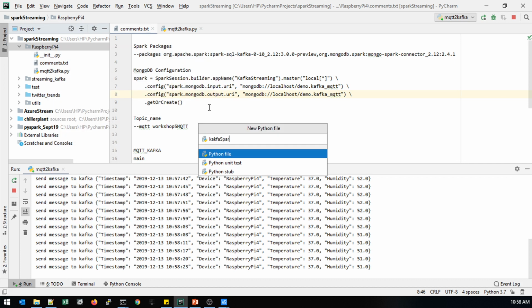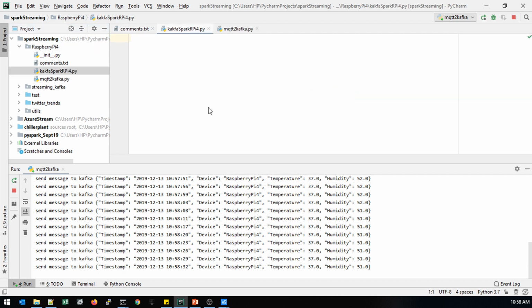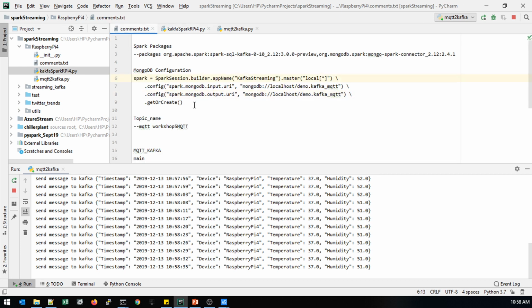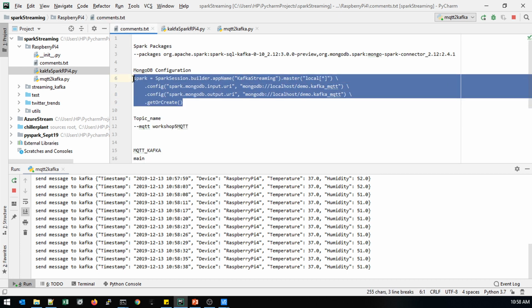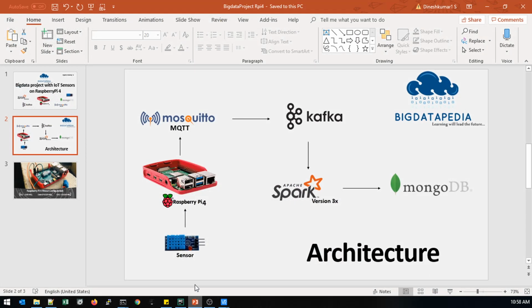Kafka, Spark, Raspberry Pi 4. So for the Spark session I can create this one. From Spark to MongoDB we need to ingest. So till now we have completed that. Now Spark to MongoDB ingestion we have to do. So Spark is a subscriber to Kafka, and it will be produced into MongoDB. So input is Kafka and output we are going to store in MongoDB. That's what we have planned.